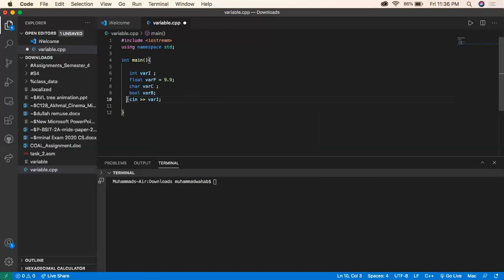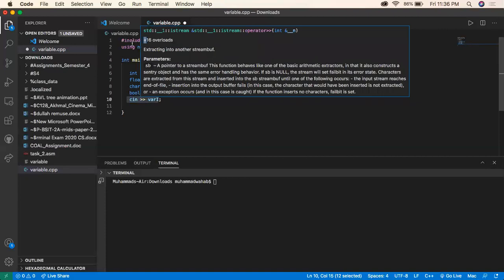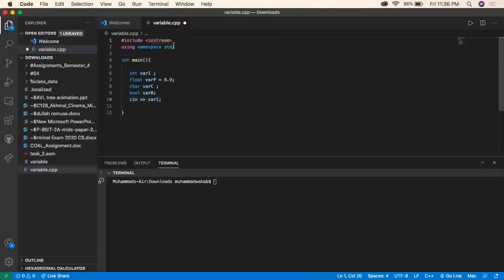The definition of the class has been defined in the iostream header file. This right shift operator has been overloaded in this header file, and later on the object of the class, cin, has been defined. If I hover over it, it tells me that this is cin, the object of the class istream, and it is using the scope of std. I have used the namespace std, that's why I don't have to define that I'm using the scope of std over there.